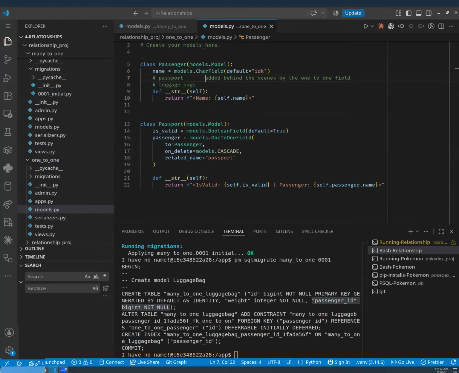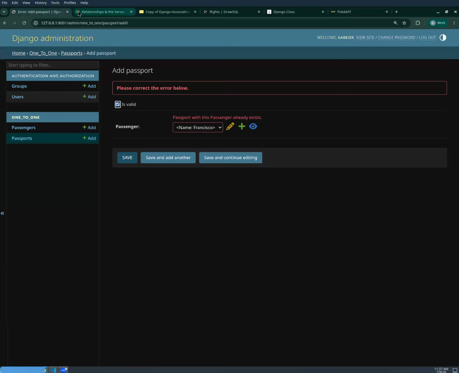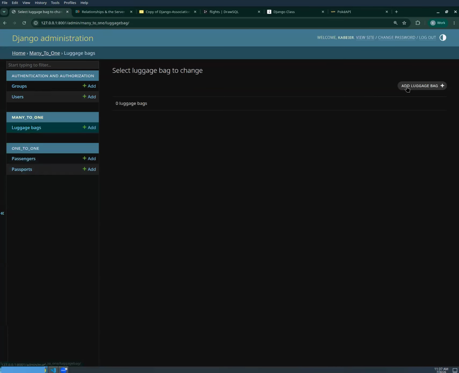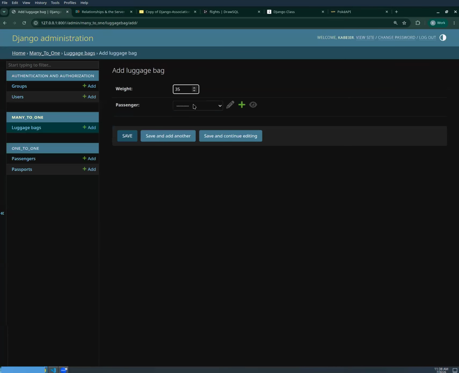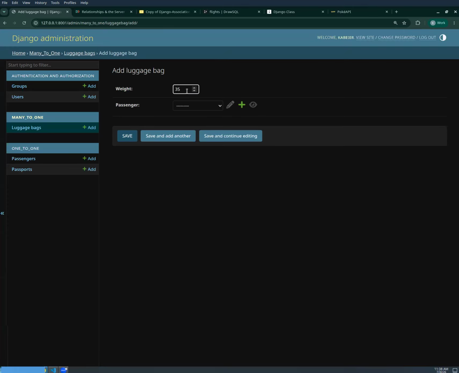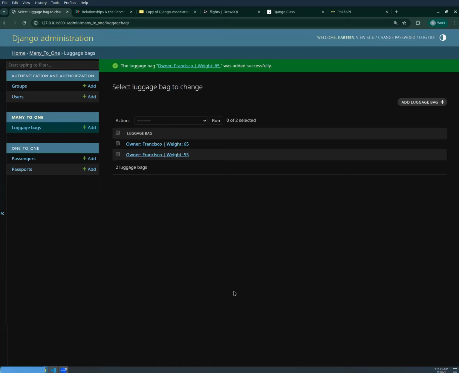All right, so let's go on over to our Django admin. I will come back here, and we now have luggage bags. So now I come here and add a luggage bag. We will make it 55 pounds because Francisco has a lot to carry, and we will give him a bag. All right, so let's try to give him another bag and make sure that works. 65 pounds for Francisco, and we'll hit save. Awesome. So he can now have multiple bags.